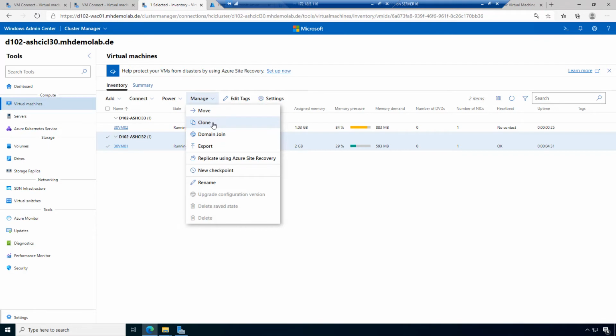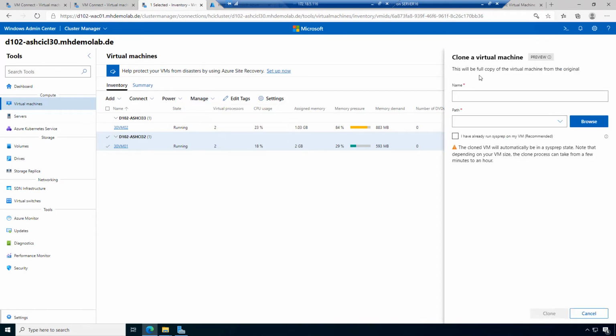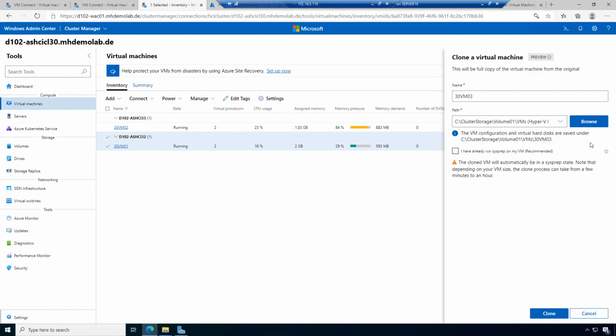Let's clone the virtual machine 01. We have the information here. This will be a full copy of the virtual machine from the original. Okay, perfect. I want to have the name VM03. The path should be cluster storage volume 1 VMs. I will have a new subfolder. This is fine. And then here I have an important information.